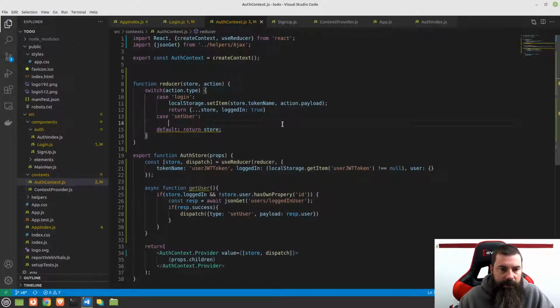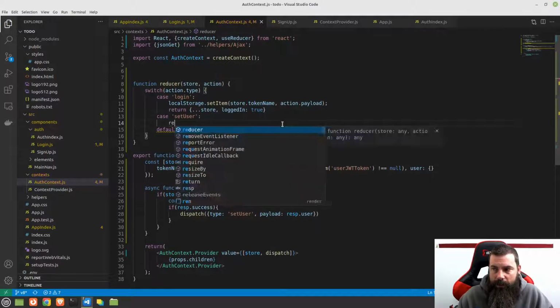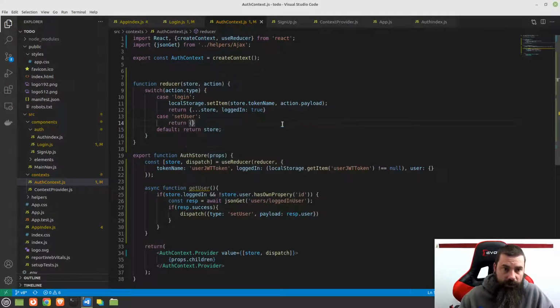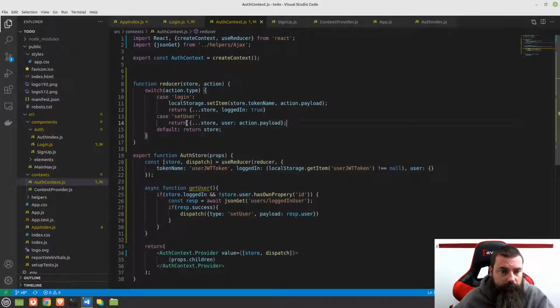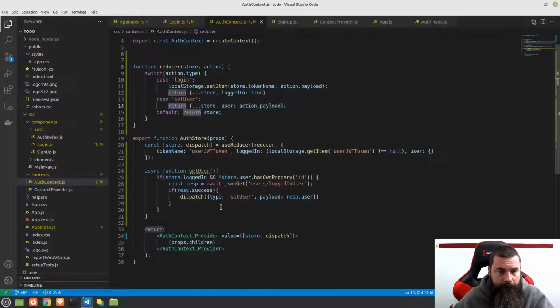And underneath that, we're going to return our store object, so we'll destructure store here. And then what we want to do is set our user equal to action.payload, because we're passing payload in as the response user, and when we do that, it's going to set that user object up like that. Let's see, what else do we want to do? I think that's it. So that'll just return that. Pretty straightforward little dispatch thing there.